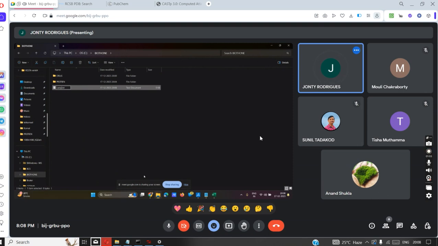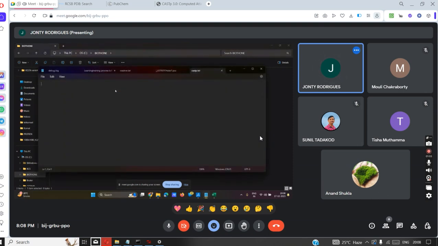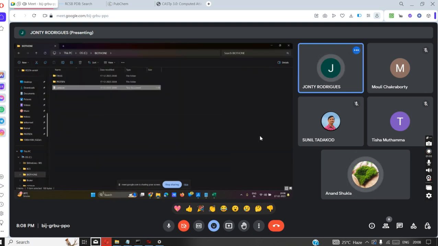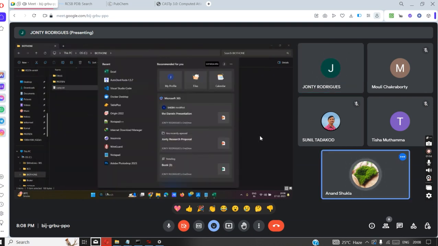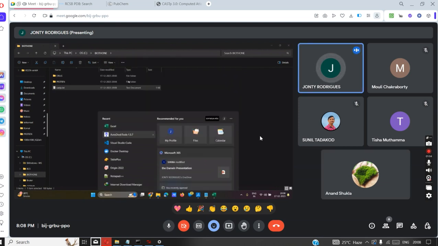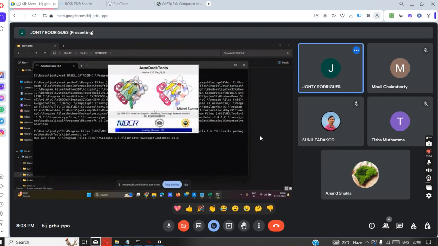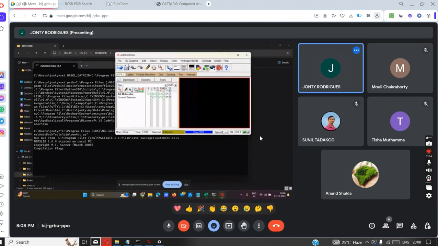Now open AutoDock Tools. Save this file, save this information. Now I can open it from here. This PC, this one.